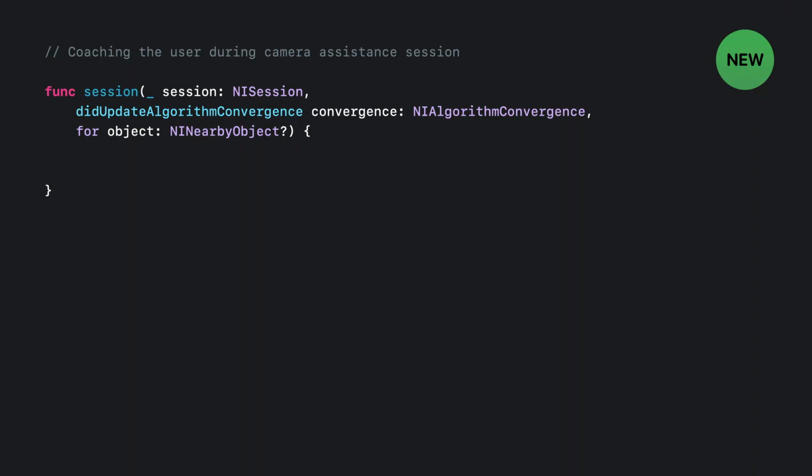When this transform is important to your app experience, it is important to coach the user to take action to generate this transform. Let's look now at some additions we've made to the NISession delegate to make it possible for you to guide the user similar to what you saw in the demonstration. To aid in guiding the user towards your object, an NISession delegate callback provides information about the nearby interaction algorithm convergence via the new didUpdateAlgorithmConvergence delegate method.